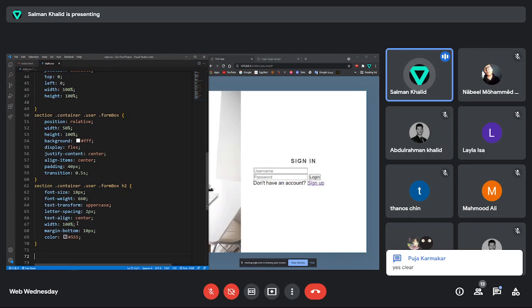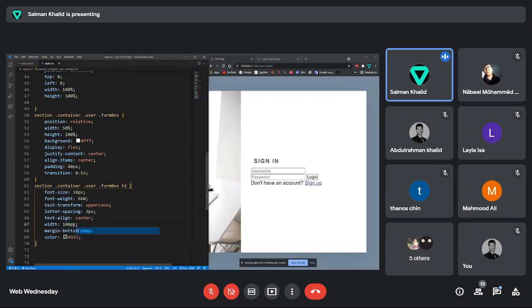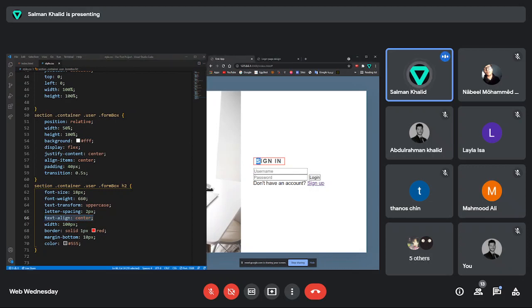Okay, when I say the width is 100 pixels, actually, let's make the border again to make it clear. I want it to be solid, 1 pixel, and let's make it red, for example. If you see, text align is the method that controls center, left or right. So if you see Sign In up close, it's already in the center of its container, which is the border. So it's already working.